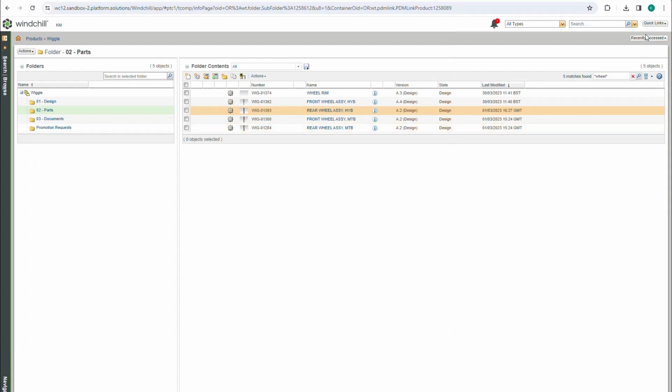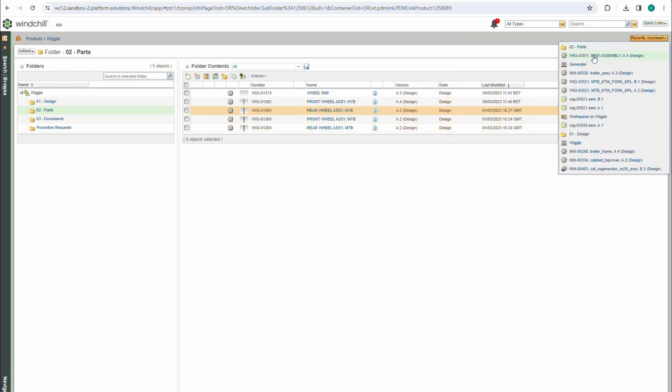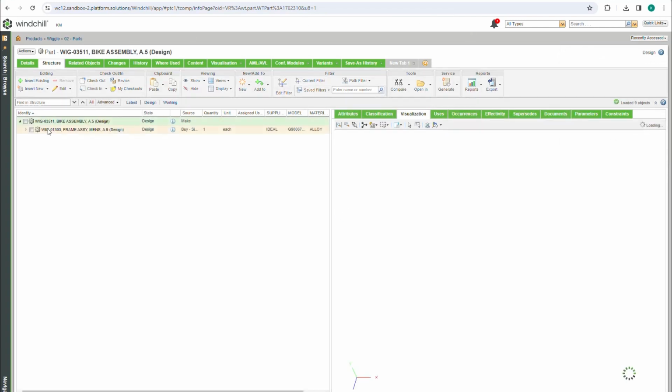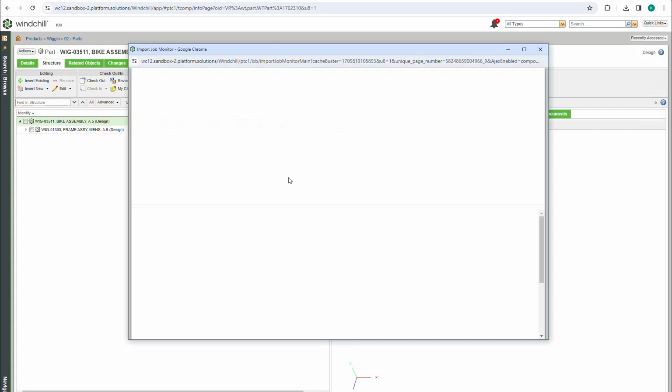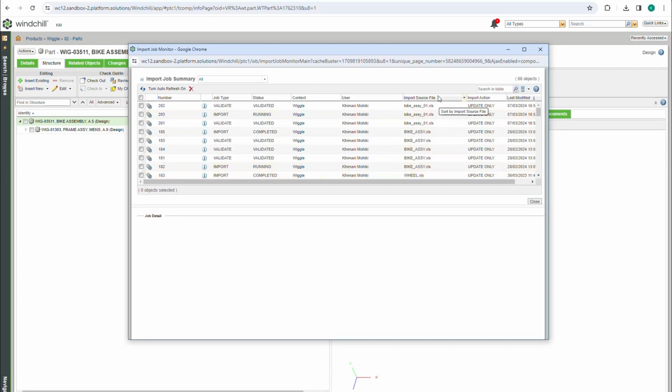And then if we go back to the bike assembly up here, go back to the structure of the bike assembly, it hasn't changed yet because the import is still happening, and we can go and see that in the import job monitor. If we sort by last modified, the import job there is currently still running. Okay.